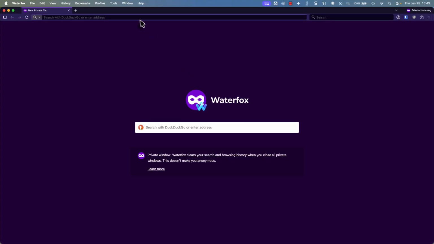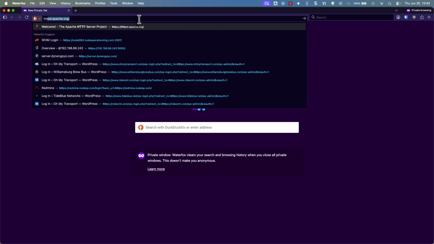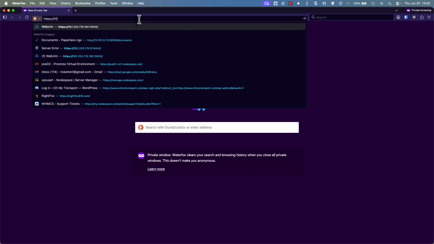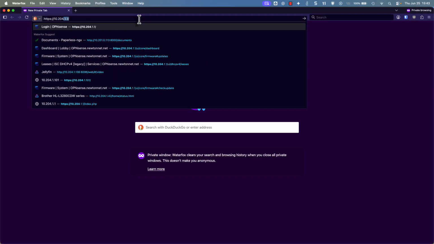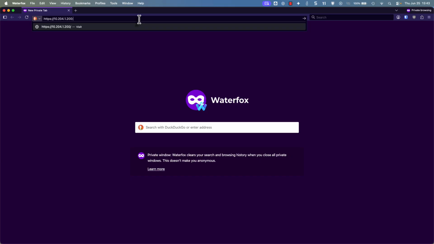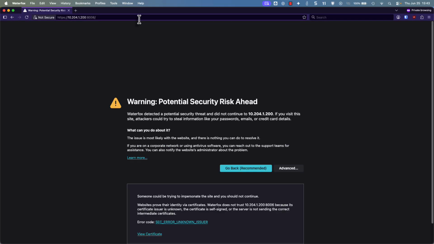TechTrev here. I'm going to show you what to do when you have a fresh Proxmox install. So the first thing I'm going to do is go to my server's web interface, which will be HTTPS and then the IP address or host name. And then don't forget to use port 8006 by default.